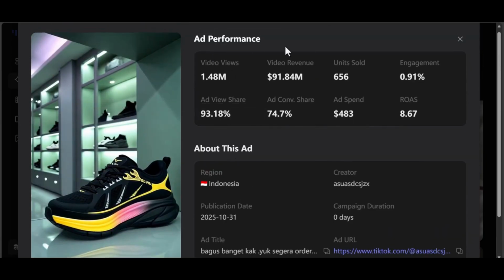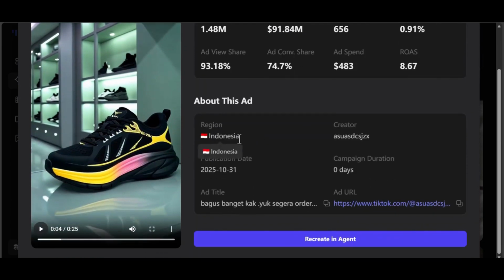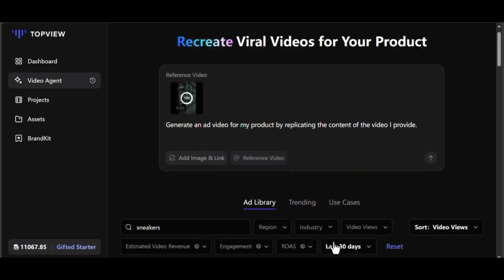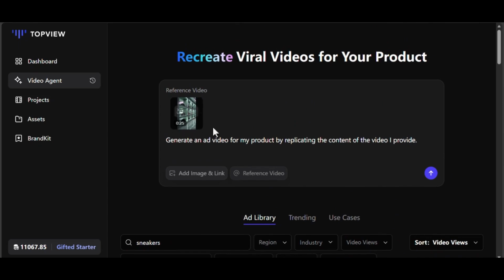So you can see the video's ad performance, the video's revenue, the number of units sold, ad spend, the engagement, video views too, and all of that. So you can see the region, Indonesia, and even the creator. Look at the ad URL, the TikTok link. So I'm just going to click recreate in agent. You can see that it has loaded up that video as the reference video for me.